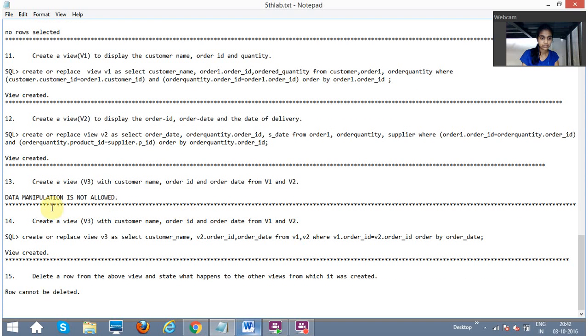And now here also it asks to create a view with customer name and order. So we'll create a view as select customer name and then v2, because we are taking order ID from v2, which has already been created. Here you can see in the 12th, and we are checking the order ID of v1 and v2 from the views v1 and v2, and then by order date, according to the order, then the view will be created.